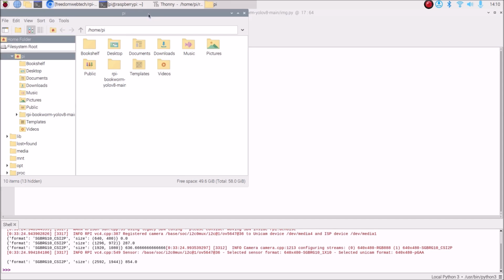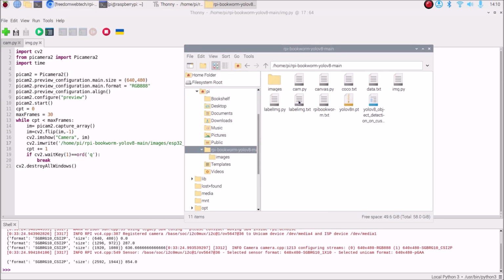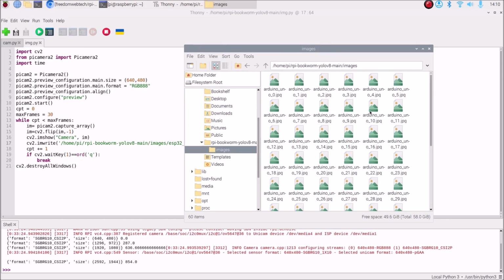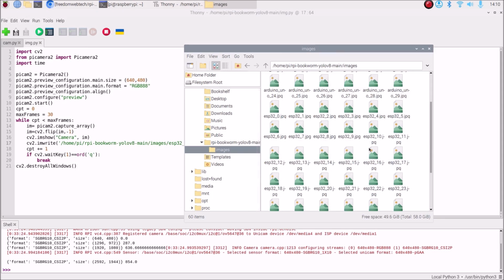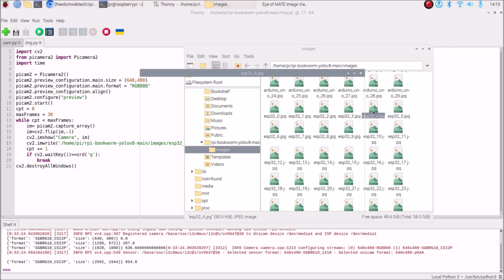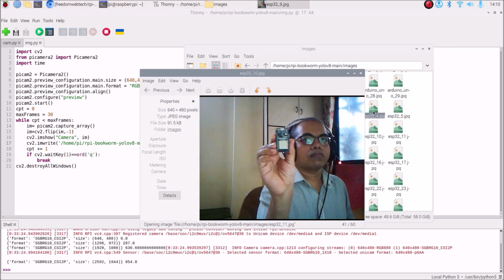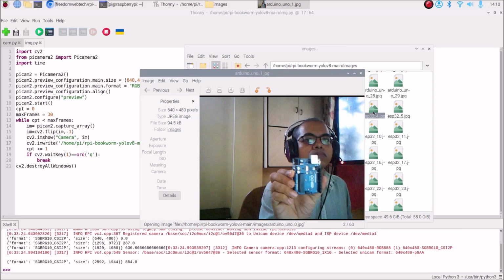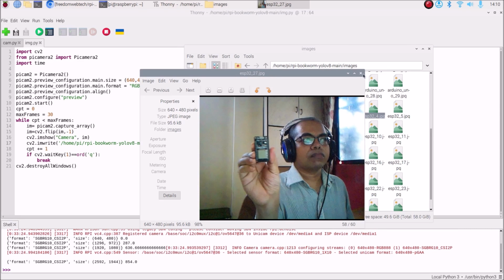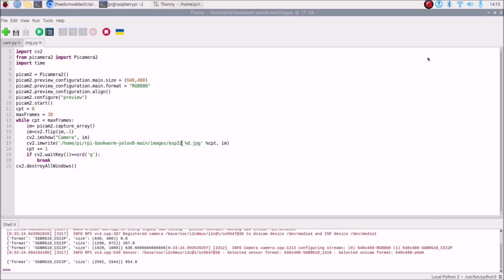Now if you open the repository again, this is our images folder. We have Arduino images, and then we have ESP32 board images. Here it is, as you can see, ESP32 board and then Arduino. So this is how we can capture our data using the Raspberry Pi 4 camera module for custom object detection. So done, we have our data ready.